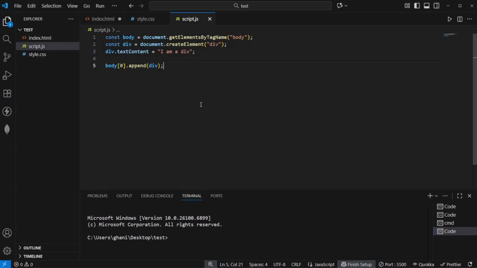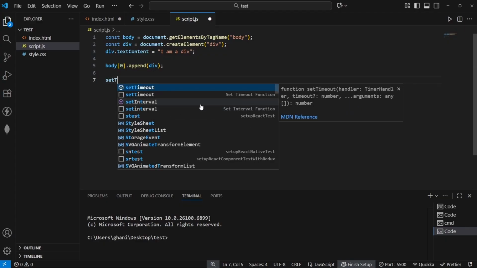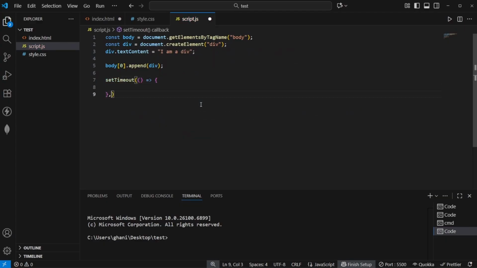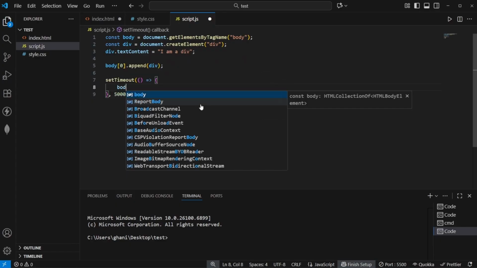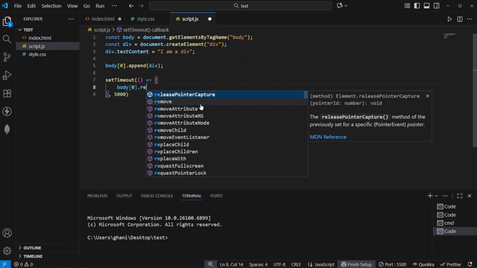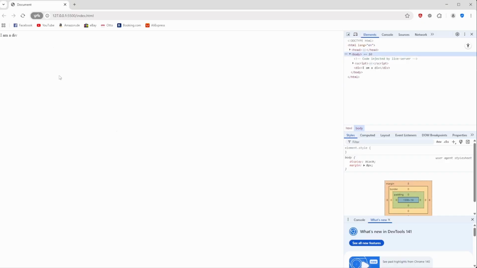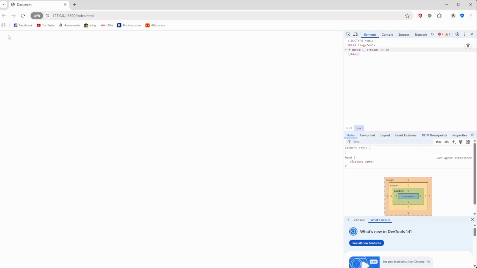Now there's also the option to remove an element. So let's, for example, use setTimeout. And let's say after a certain amount of time, so let's say, for example, after 5 seconds, we want to use body[0].remove. We want to remove an element. What kind of element do we want to remove? We want to remove this div right here. So we're going to specify this div right here as well. We're going to reload the page. As you can see, 1, 2, 3, 4, and 5. And now, as you can see, it is gone.